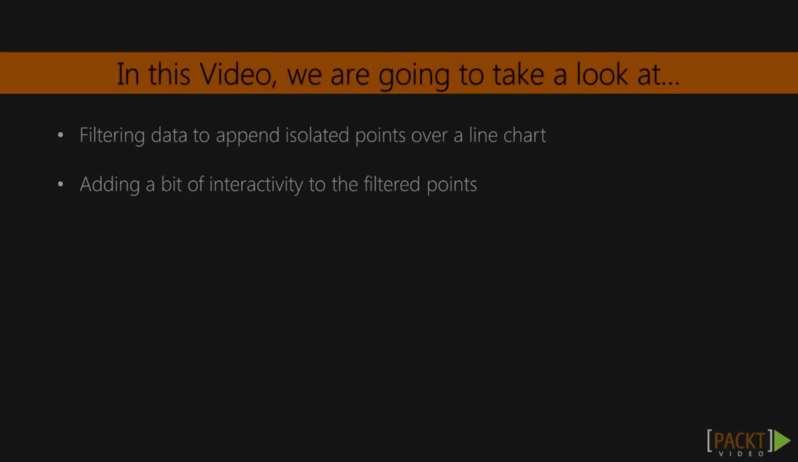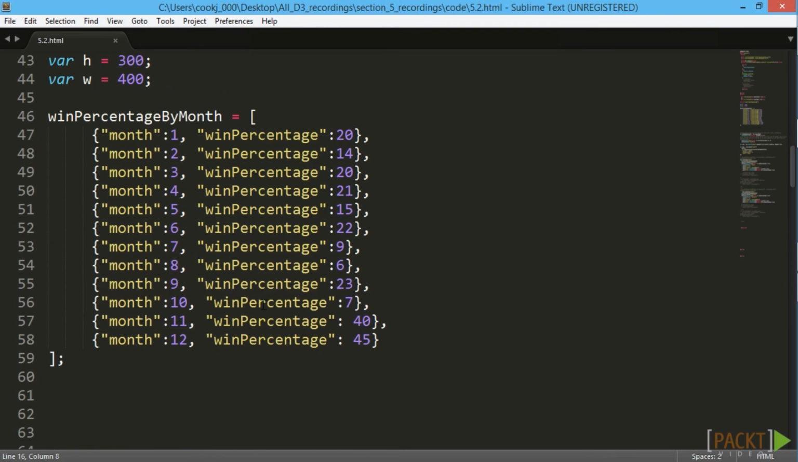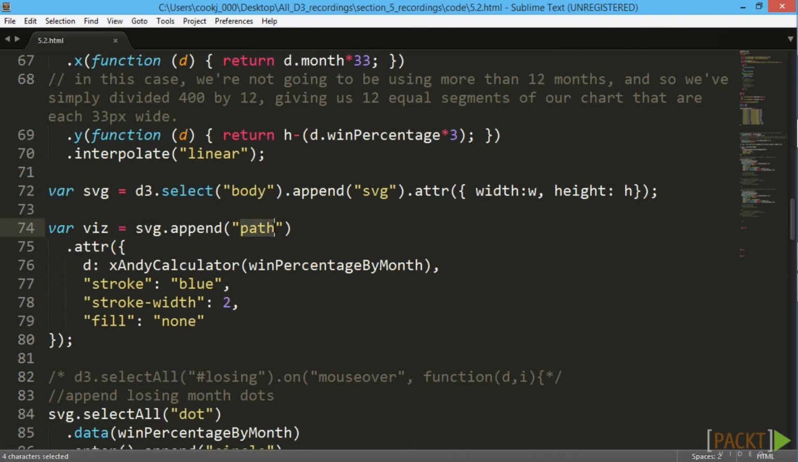So if you open up your 5.2 source code or follow along, you'll see that we have an array of key value pairs with values relating to months and win percentages. We've gone through the basic appending of the SVG and path that uses month data for X values and win percentage for Y values. If we were to truly spruce up the chart, we would want to add scales, axes, and a margin object to keep it responsive. But for the sake of simple illustration, we left those elements out for now.